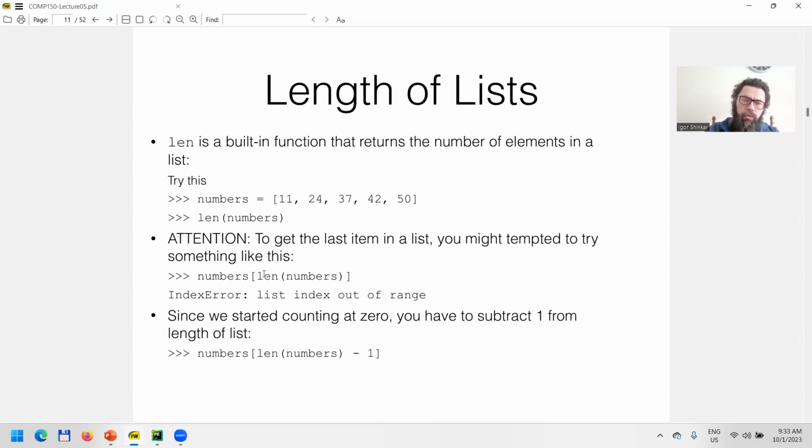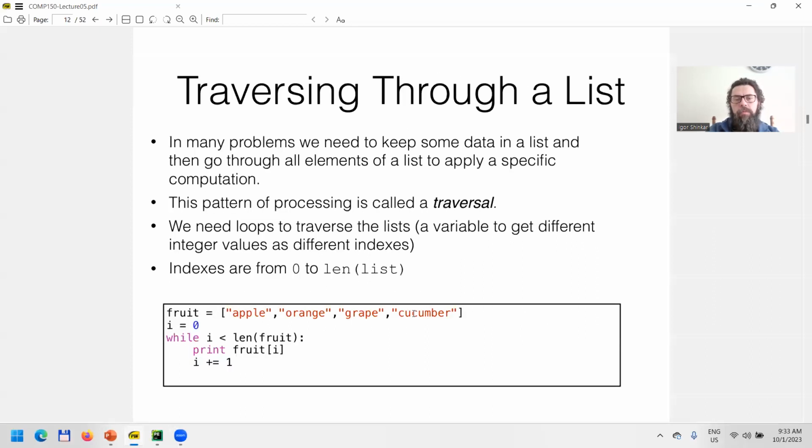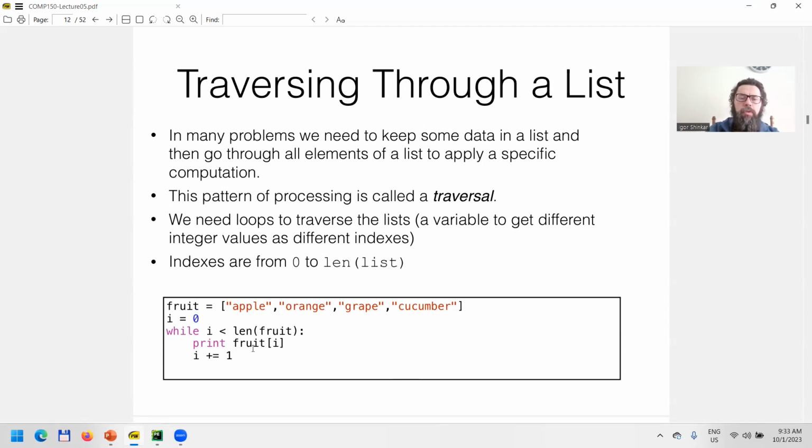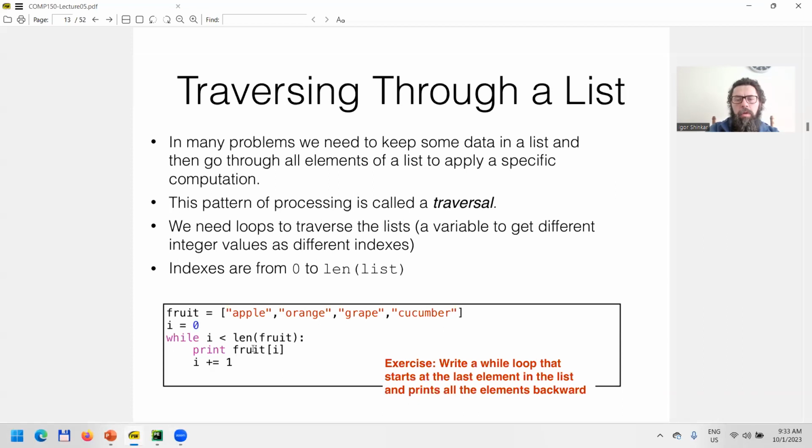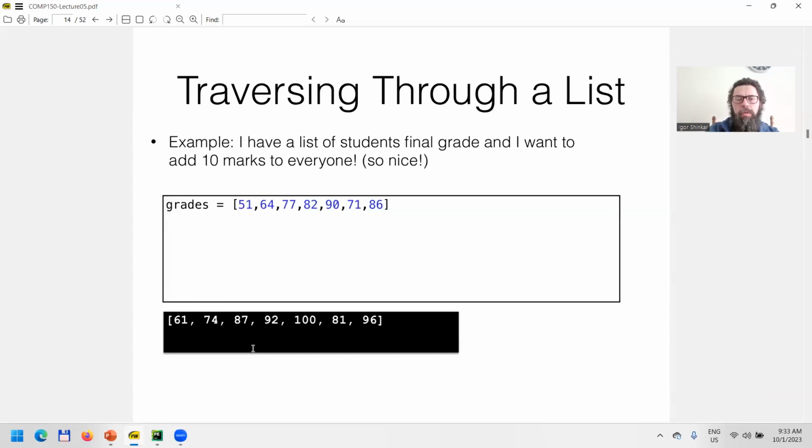One thing to emphasize, remember, the indices start at 0. So the last item is not numbers in position length, but numbers in position length minus 1. So we saw this example of how to traverse through a list, and we did it backwards. Let's try another example. We have a list of grades, and we want to give 10 extra marks to everyone. So this is the grades, but we want to increase the marks by 10 points.